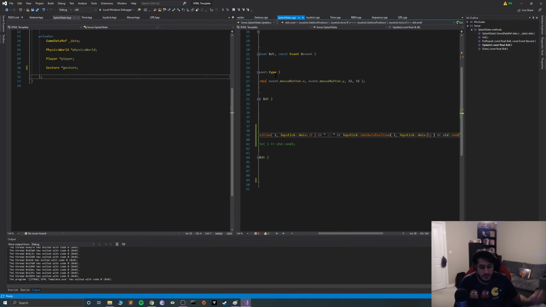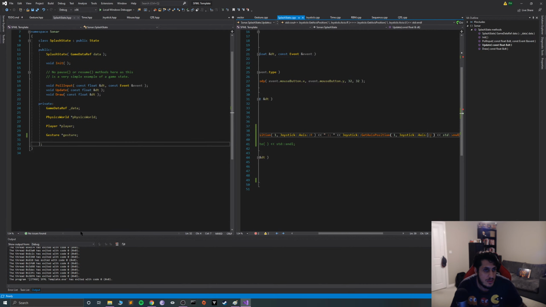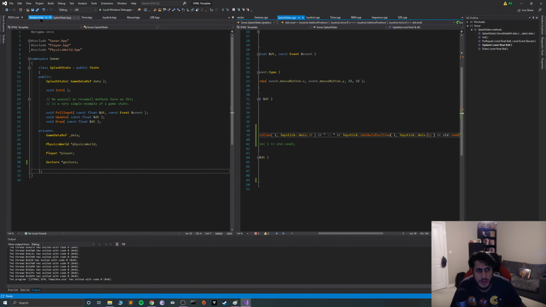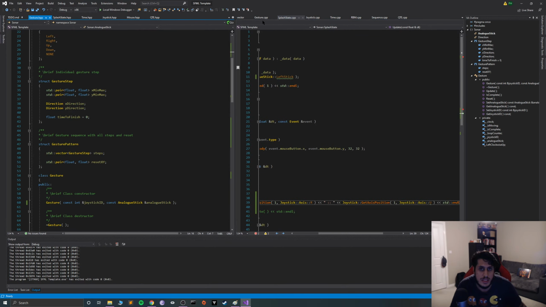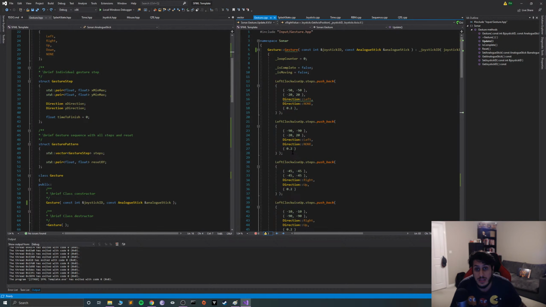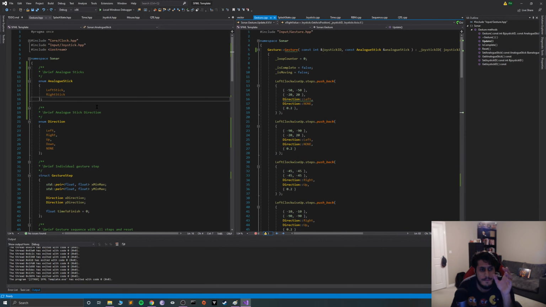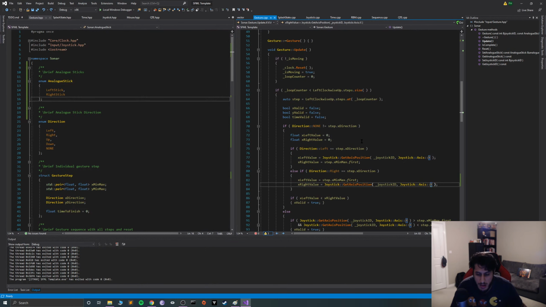Okay, so if we now check, what was we gonna do? Oh yeah, so we want to make it so we have the second stick. So left stick, right stick. We get that passed in, and we assign that up here. So we've got that here.